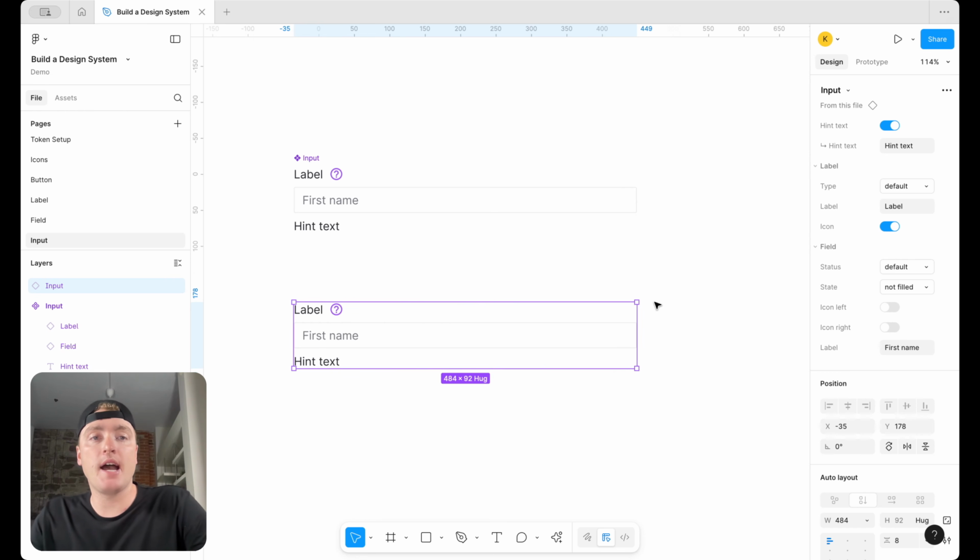Now that concept's actually called atomic design. It's a guy named Brad Frost, who's also a design system expert, who came up with that concept. I'm going to cover that topic a little bit more in depth in a future video, so be sure to like, subscribe for that. But now we have this completed input component. So again, we added hint text, we added our label component, our field component, combined those together, and we added our nested instances here as well. So now we can toggle everything on and off.